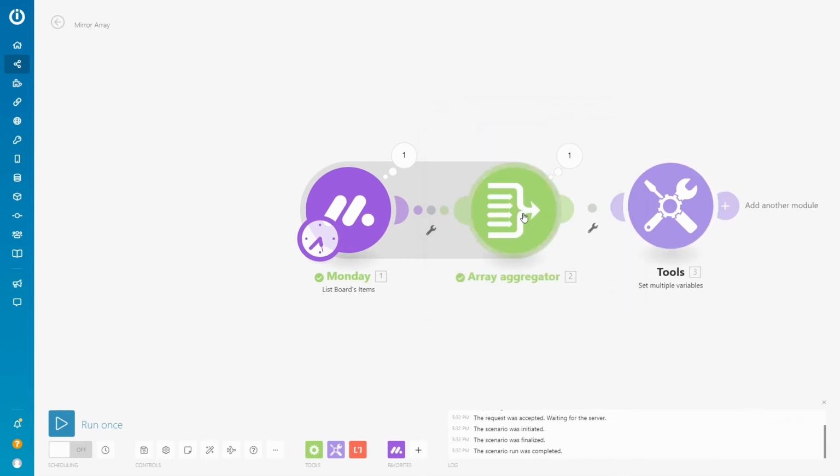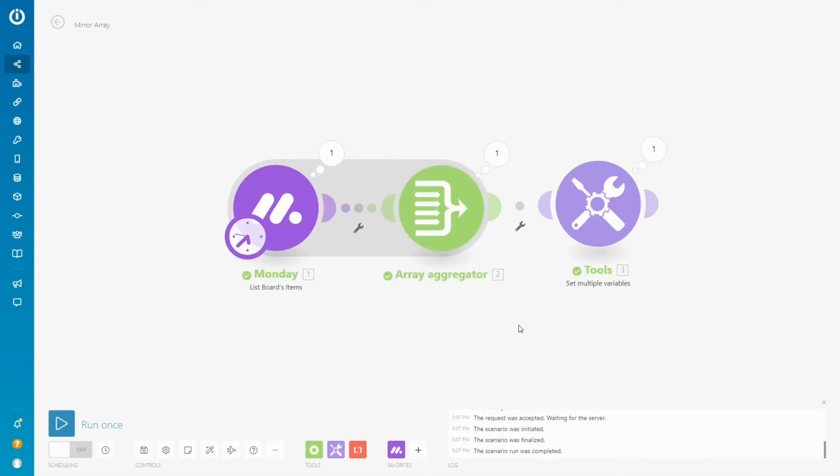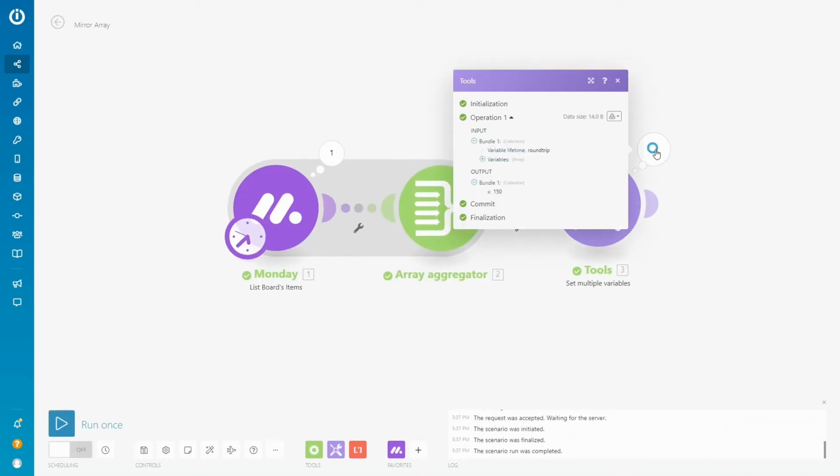So now when we run this, it's going to read the entire board. It's going to put it into an array, including the ID and the rate. And then we're going to select out one of those rates. So let's run this. Great, everything looks good. Let's see what we got. 150. Boom. So that is the main idea, the main concept that we need to understand.